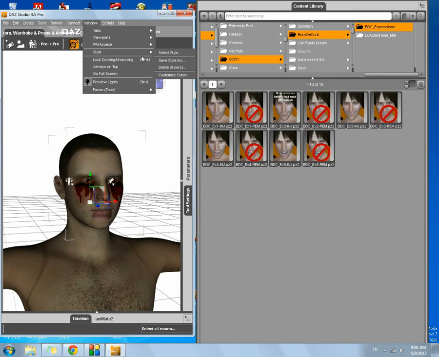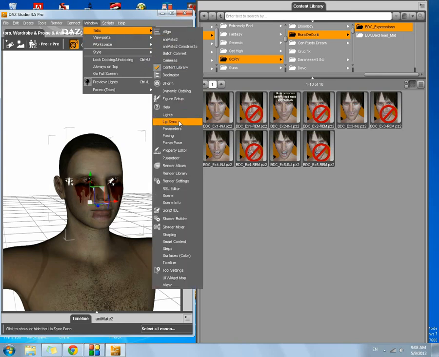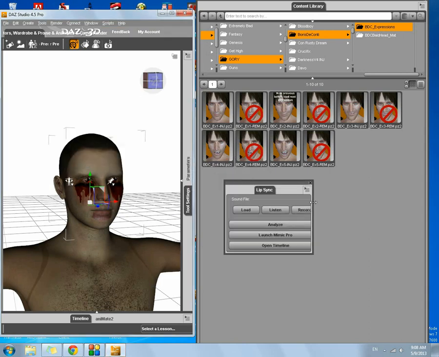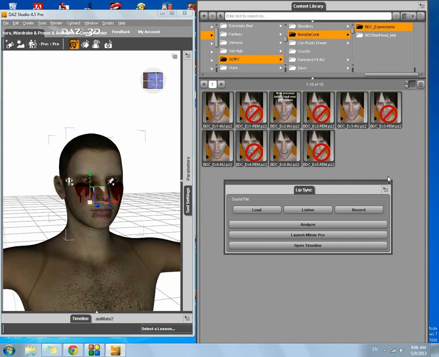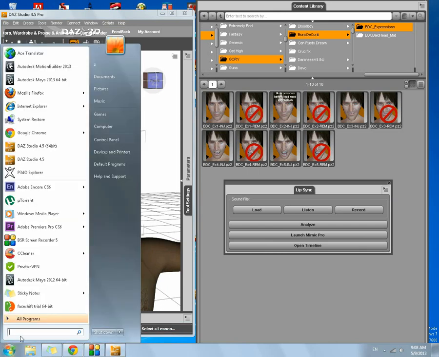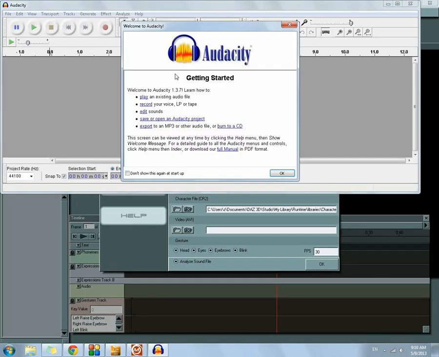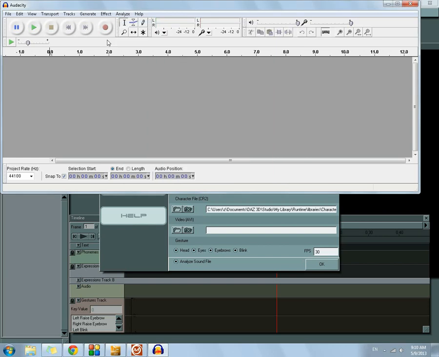Okay, now I'm about to do the lip sync. I'm going to try and get this lip sync as good as I possibly can, because Mimic is not available for Daz unless you use it through Daz like this. I need to record my voice, so I need to make a WAV file real quick.